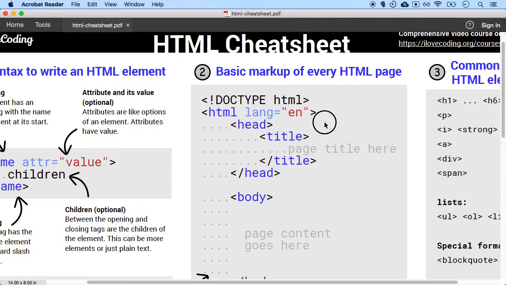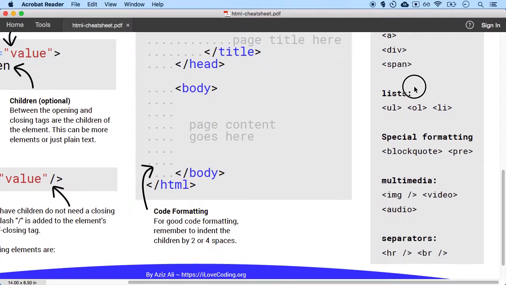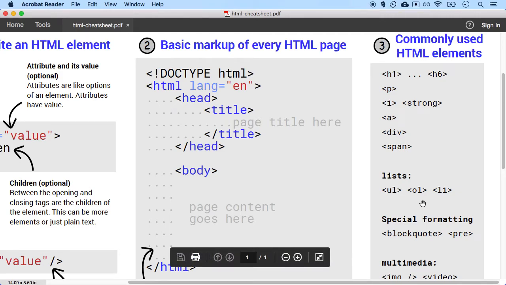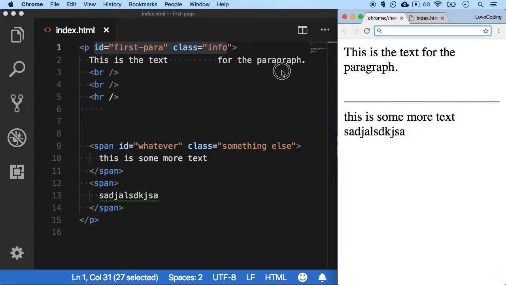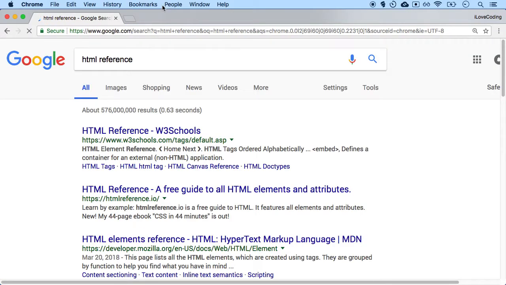So the fact of the matter is that over here in the cheat sheet, I've provided the most commonly used HTML elements. And in this course, we're going to go through all of them. All right. So you're going to be able to make very fancy websites just with that. Now, besides that, let's say if you want more information, this is a cheat sheet that I want to tell you about. So if you just go to your Chrome and just do HTML reference, and I'm going to provide a link as well. And you want to ignore this W3 Schools and the HTML reference.